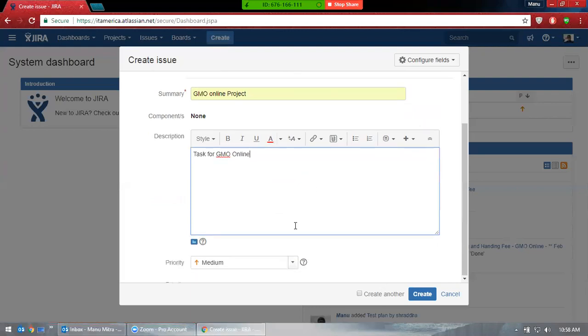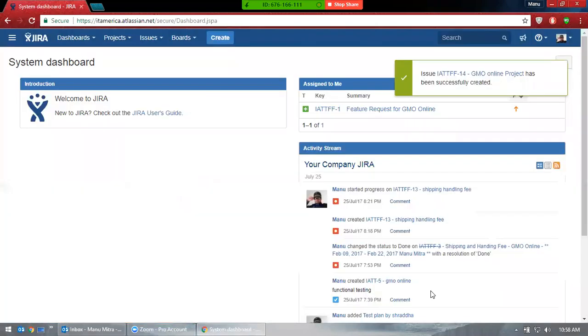Okay, and what is the priority of that? Just put it here. It is important. Make sure you put this as important and just click, let's create it. Okay, great. So I've created it and it has been named as IATTFF 14 GM.